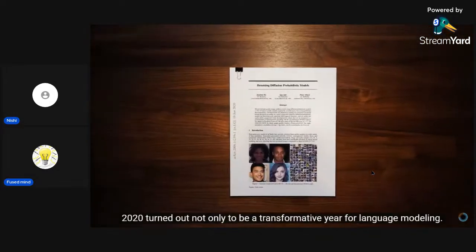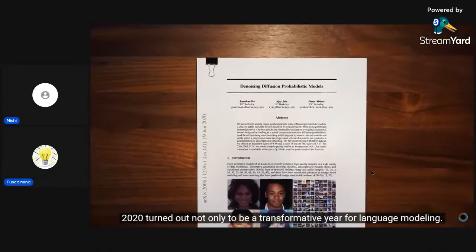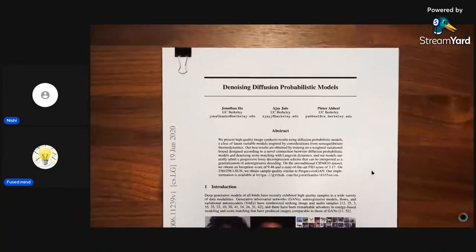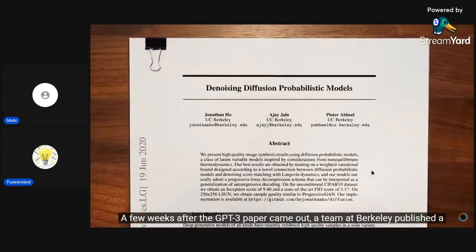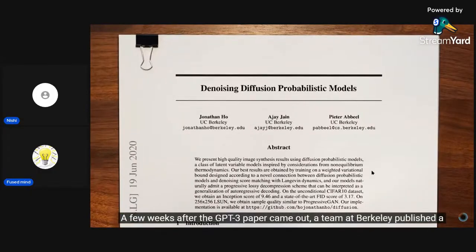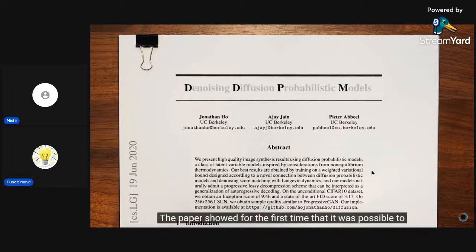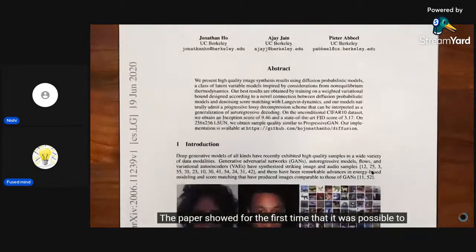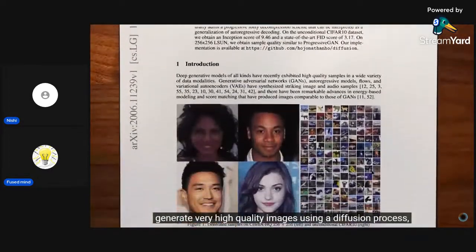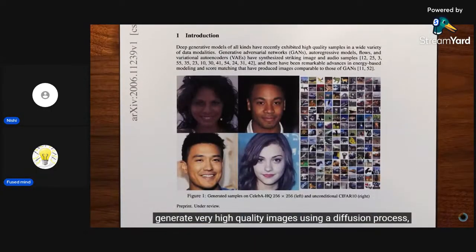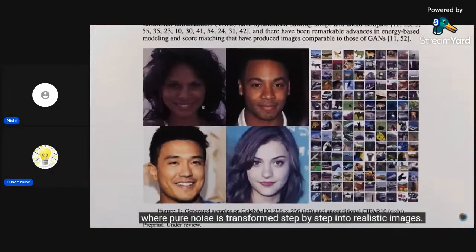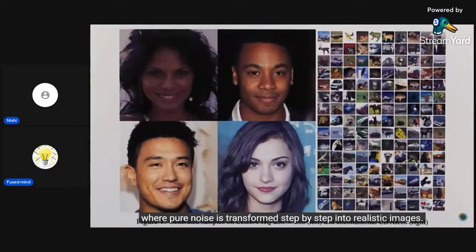2020 turned out not only to be a transformative year for language modeling. A few weeks after the GPT-3 paper came out, the team at Berkeley published a paper called Denoising Diffusion Probabilistic Models, now known as DDPM. The paper showed for the first time that it was possible to generate very high-quality images using a diffusion process, where pure noise is transformed step by step into realistic images.